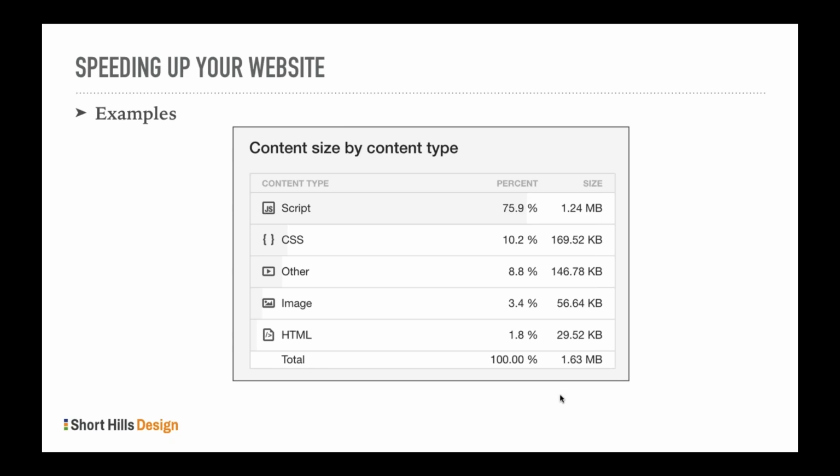So this is from, I believe, Pingdom. It doesn't matter what page it was, but you can see that this page is 1.63 megabytes. You want to keep a page under a megabyte. So HTML, this is great, hardly anything. But if you look at this, 1.24 megs of scripts, that's tremendous, that's too big.